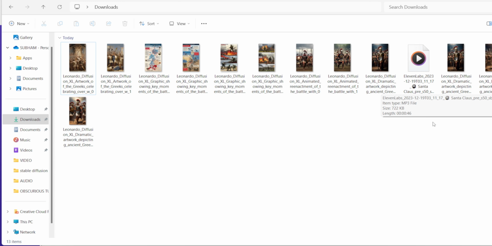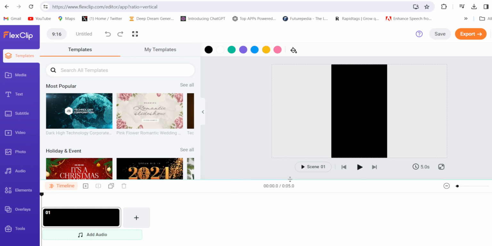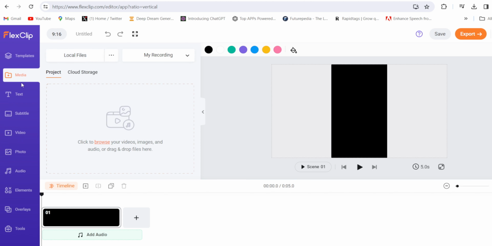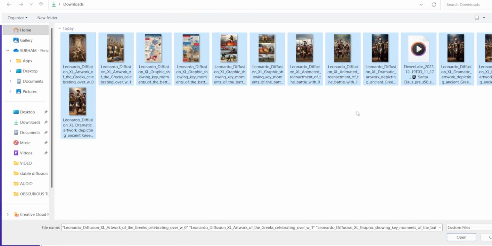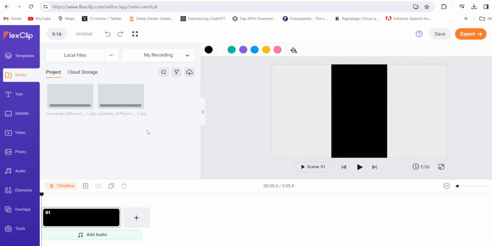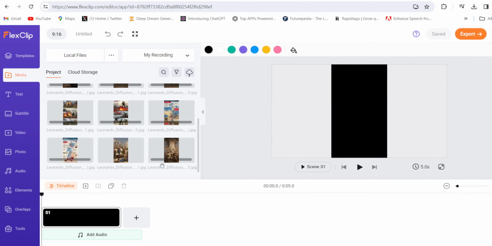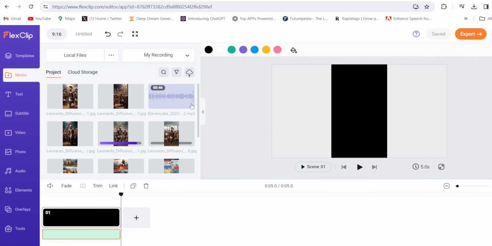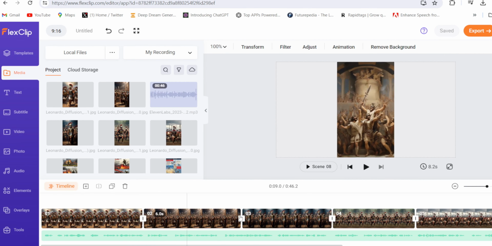So now we'll have to assemble this voiceover and these images. To assemble images and voiceover, I'll use flexclip.com. This is a free online video editor. So simply we'll have to import all the files. Select all the files, voiceover and the images. Open it. So add them in the timeline. So assemble voiceover and images.